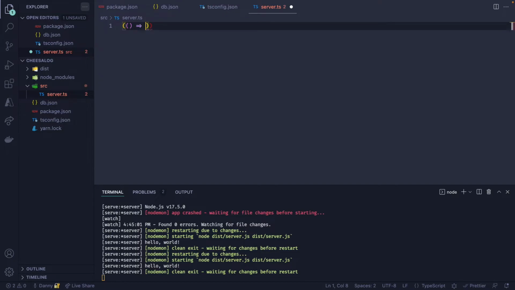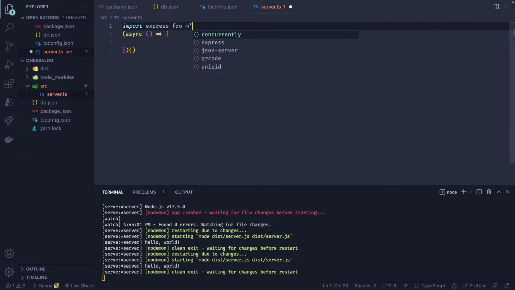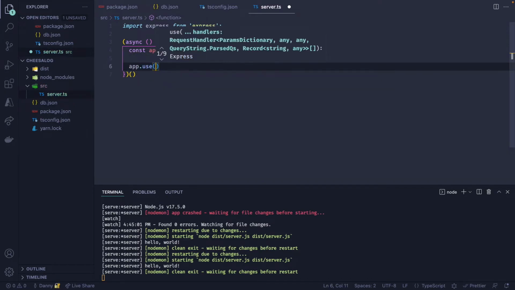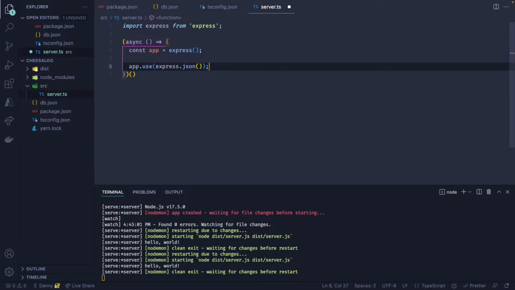Next is just our self-invoking function to get things going here. Let's just set up our Express server. So let's go const, import Express from Express. And let's go and const app equals Express. App.use express.json, because we know that our data is all JSON, so we want to be able to parse the request body.